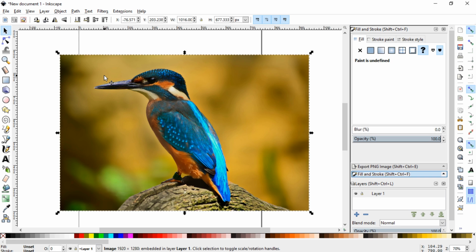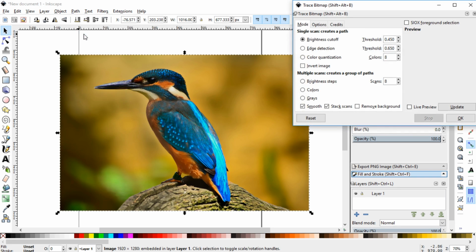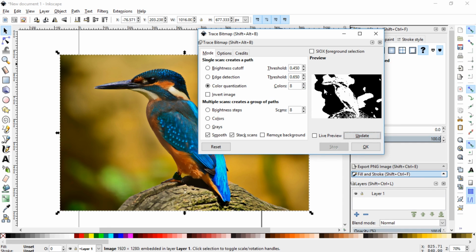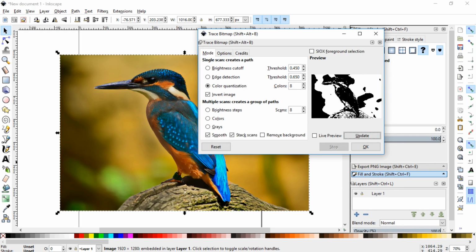And then you'll click your image, and go to Path, Trace Bitmap. And then it'll bring up this other window. And there's a couple different ways you can do it. There's the color quantization. And then after you click that, you can hit Update. And it will give you this, and you can invert image and update, and it'll show you this black outline, and that's not a very good way to do it.